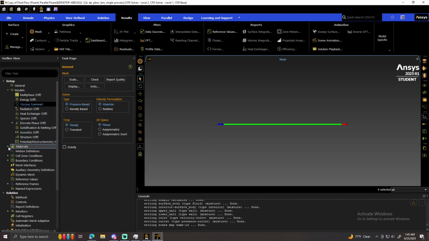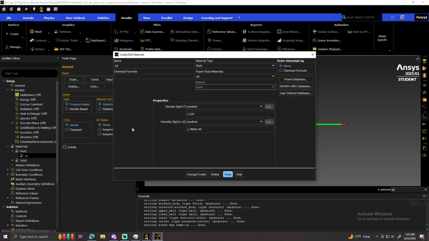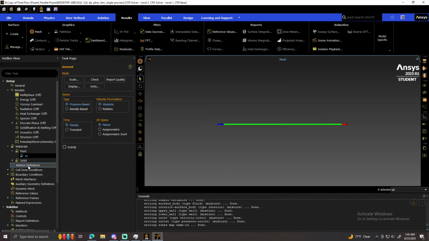Okay. Then materials, fluid, oh, okay. Air, 1 and 10 to the negative 4, change/create.